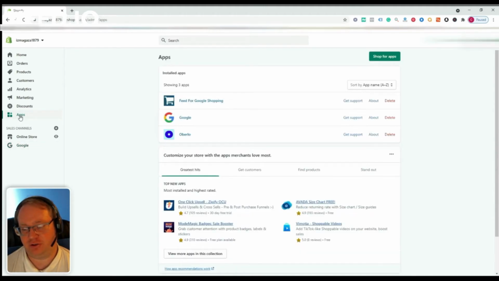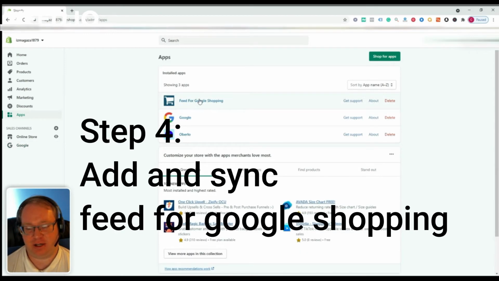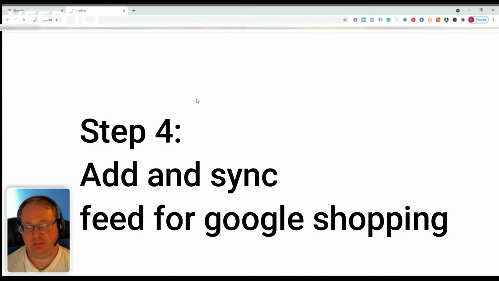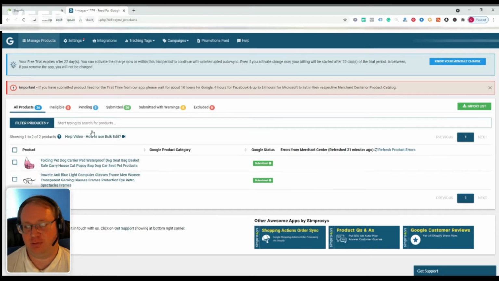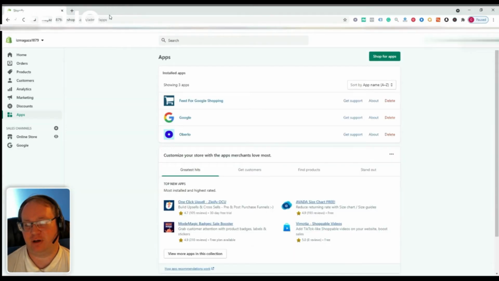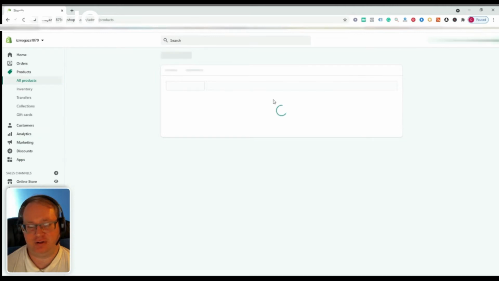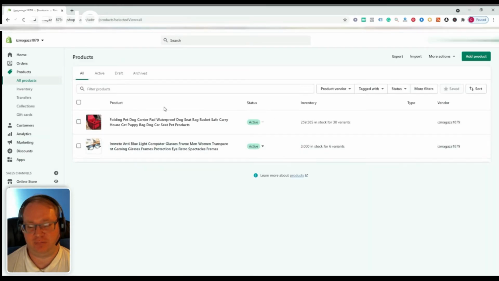And also be sure you have the feed for Google Shopping app set up. And as you can see when I click in here, it has the 2 products I uploaded from Eprolo. So you can upload products from Eprolo, CJ Dropshipping, various import methods. It doesn't really matter. This will take whatever products are in your list here and submit them to Google.